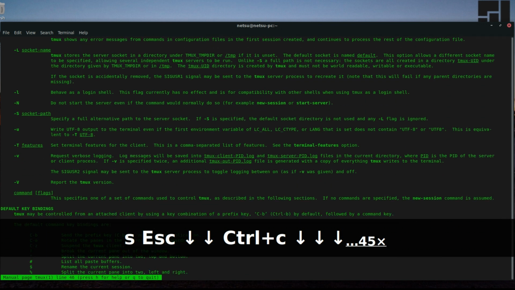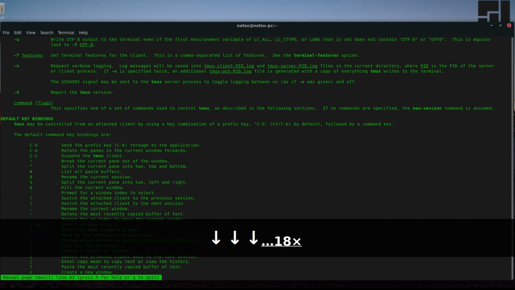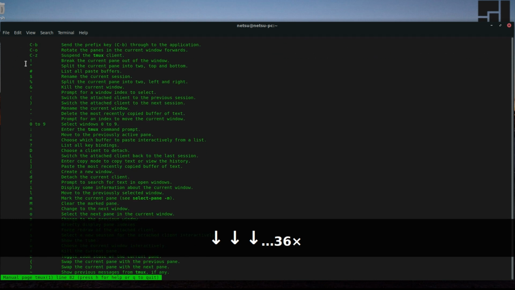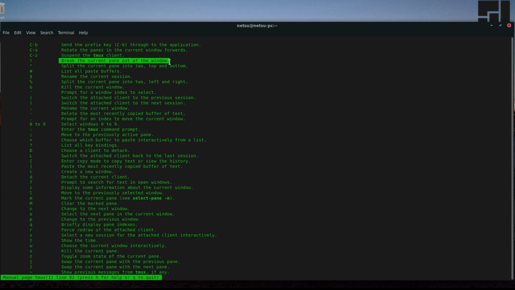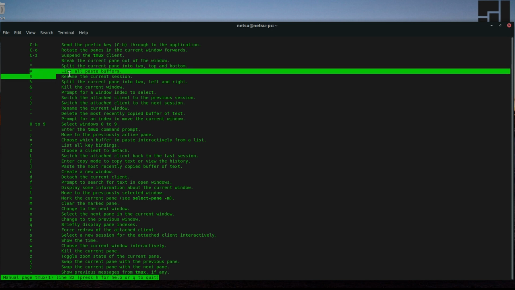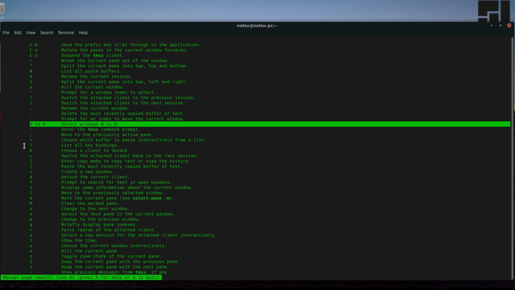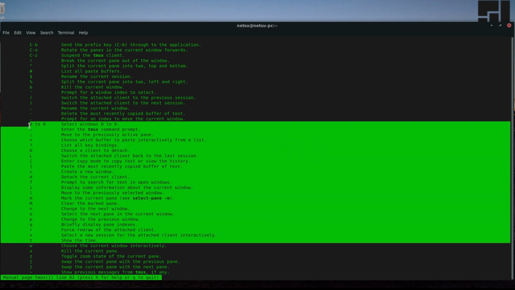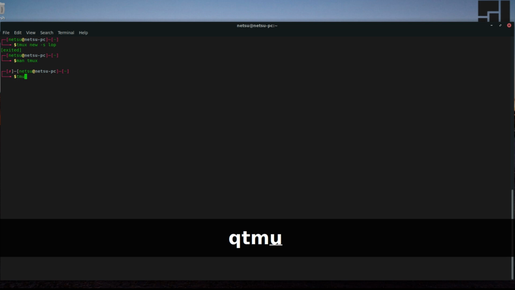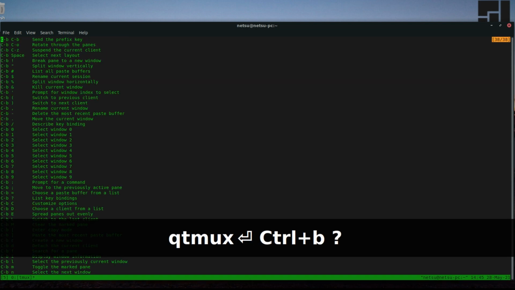So as you can see, Control B L, behave, login shell, whatnot. Let's go here. Here we go. Control B, exclamation mark, break current pane out into window. So turn a pane into a window. The Control B hashtag, and here, so all of the things that I showed you can be found here and more. So if you want to know more, just man tmux or open Tmux and just say Control B question mark, and we'll get the same things.